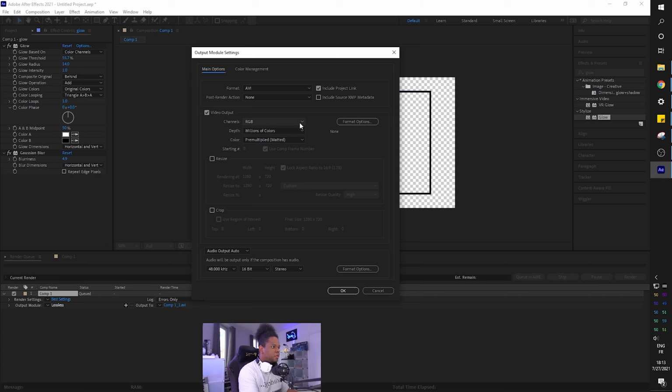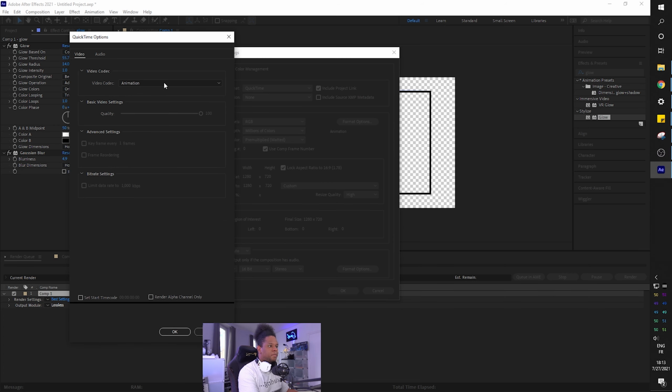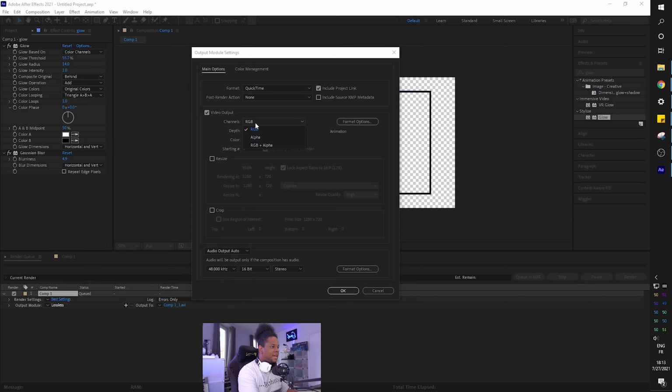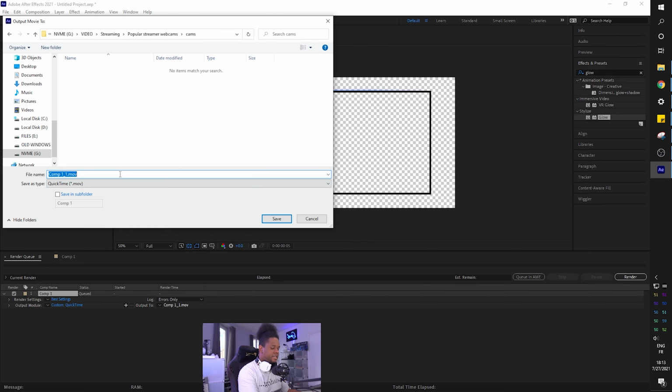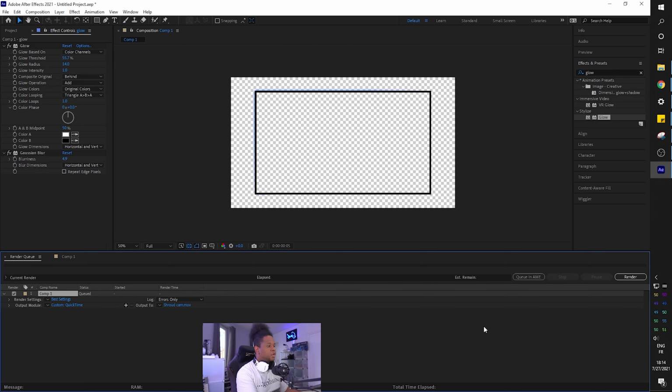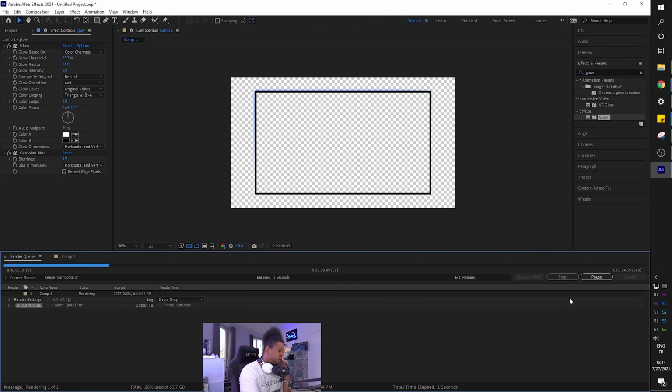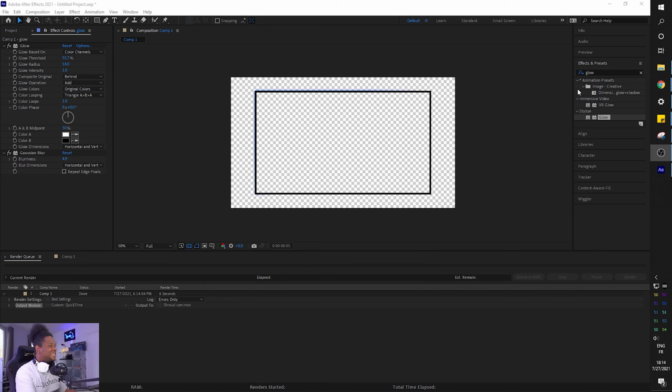We want it to be video, but we want it to be transparent. So I would select QuickTime. I would make sure that my format options are on animation, and I would select RGB plus alpha. Turn off the audio, click OK, boom. And I would save it like this. Shroud cam, boom. And I would just click render. There you go.